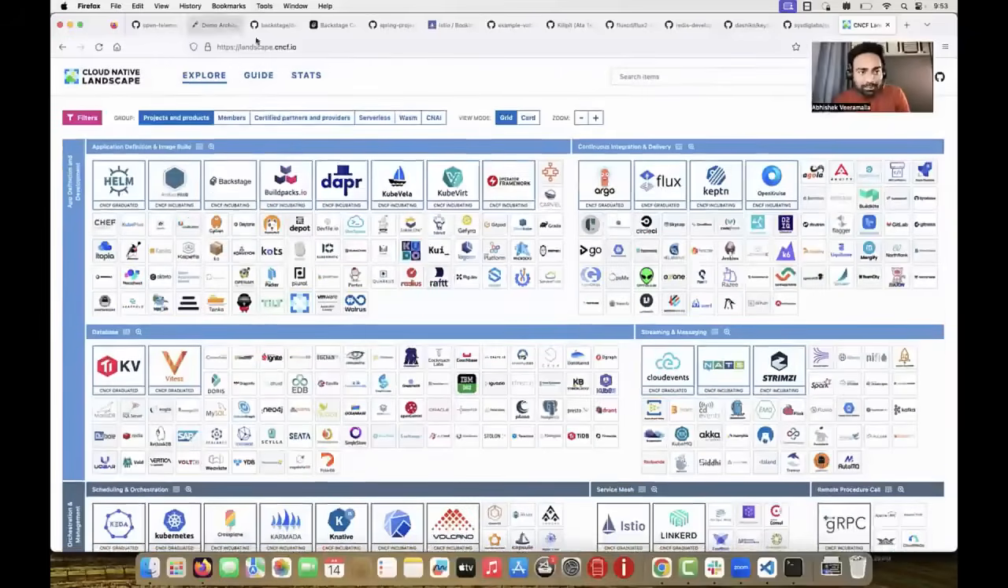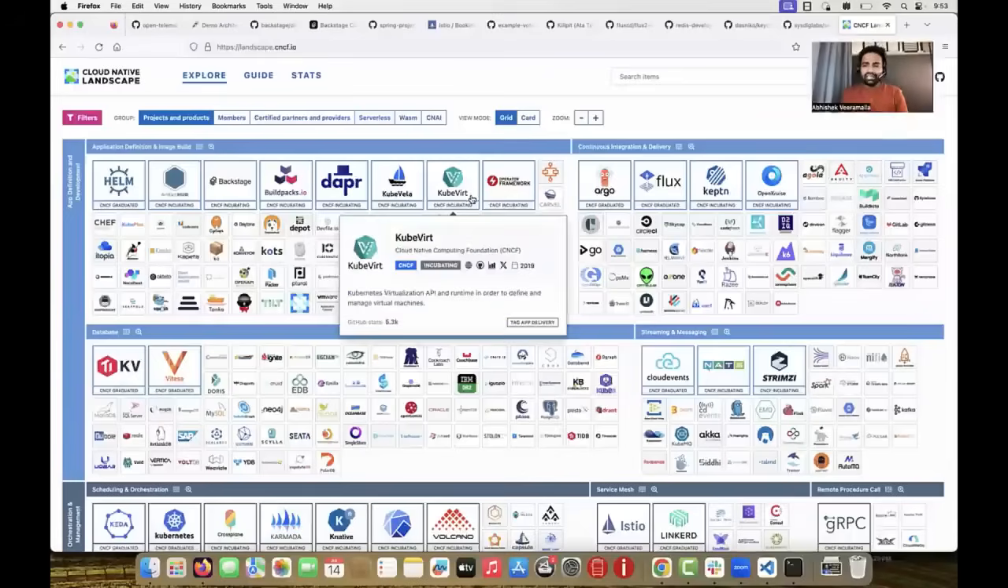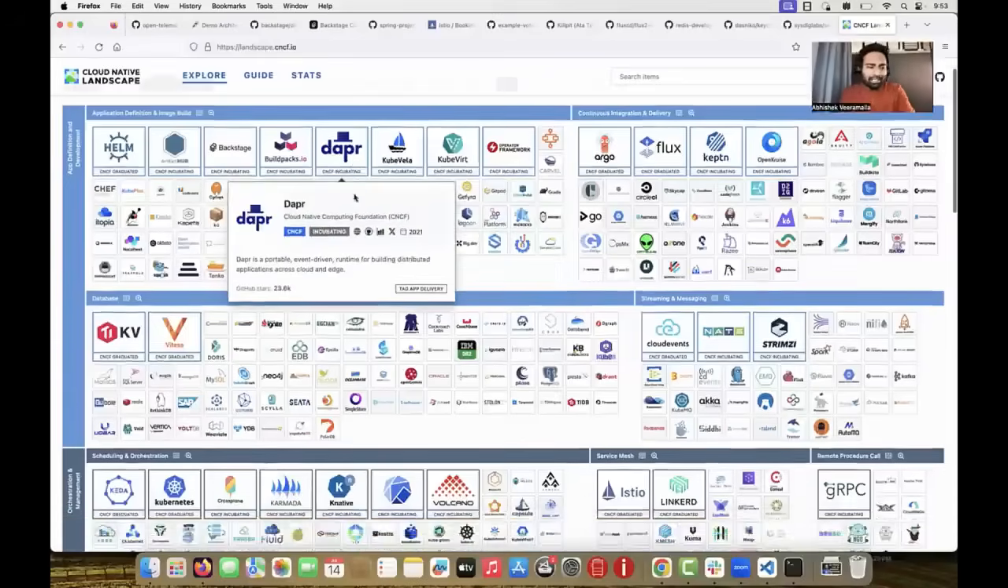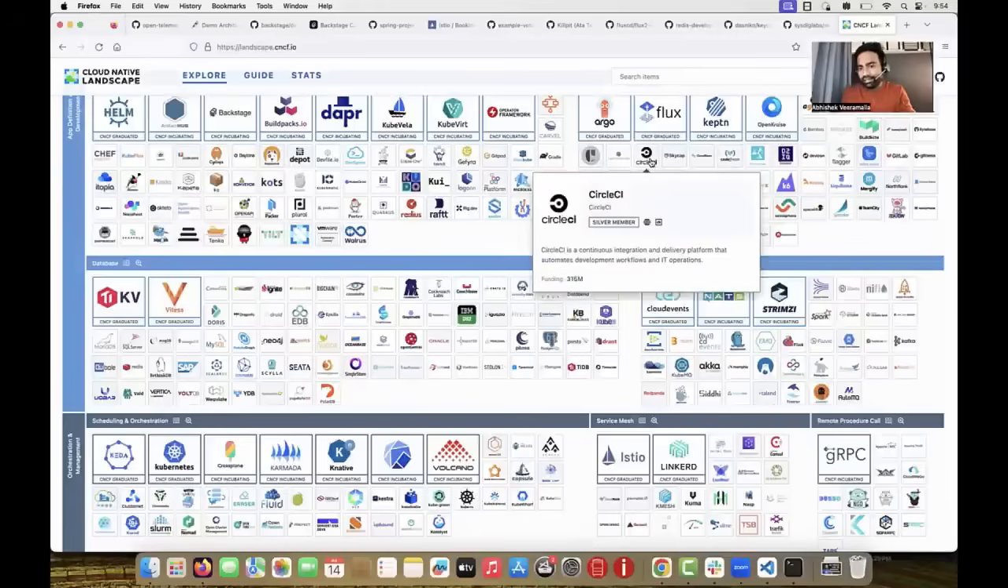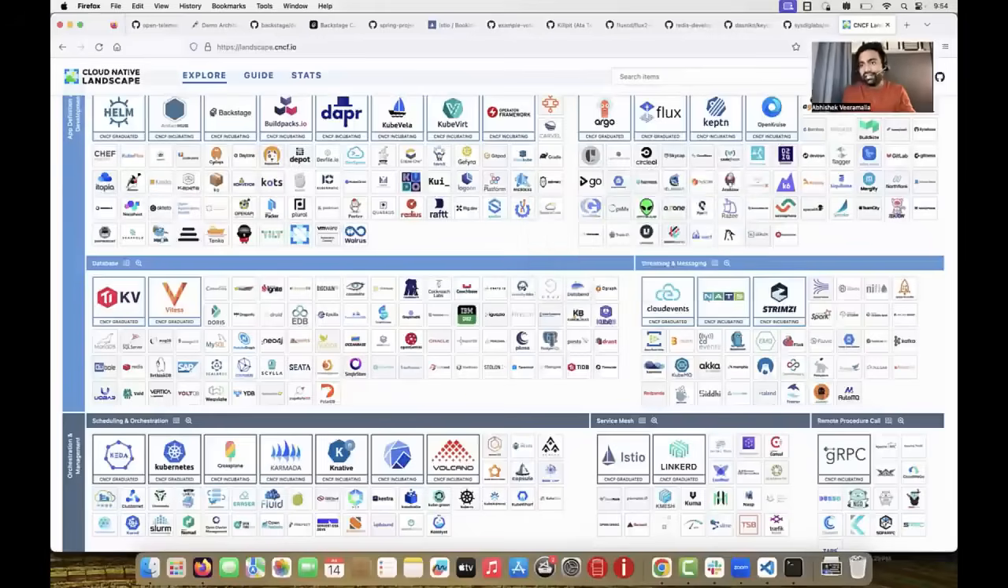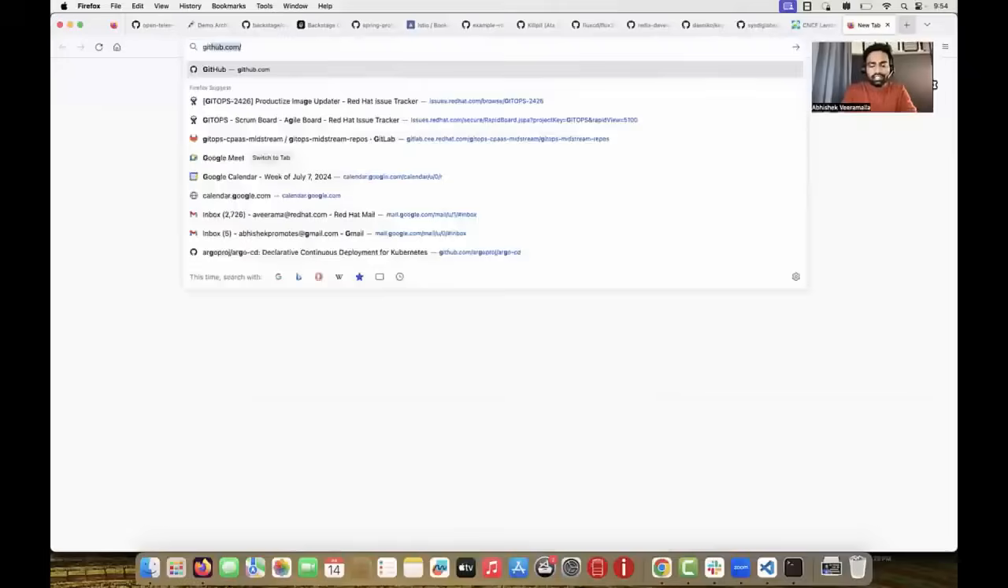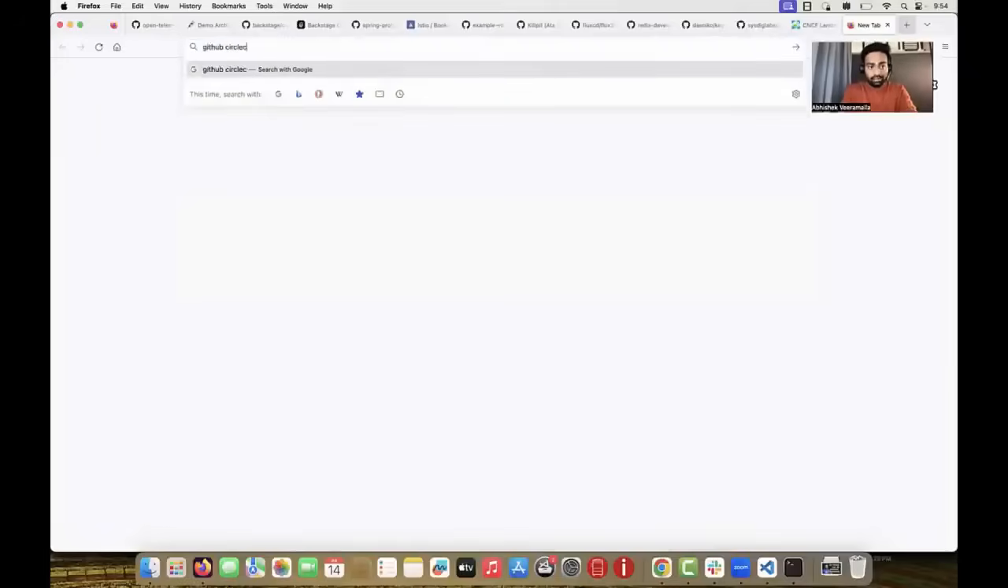Simply go to this page, landscape.cncf.io, and let's say you want to find some demo applications. All that you need to do is go to these projects and search if they have any demo applications. All of these projects are open sourced. For example, let's say this particular one, Circle CI. You can simply search GitHub Circle CI demo project.